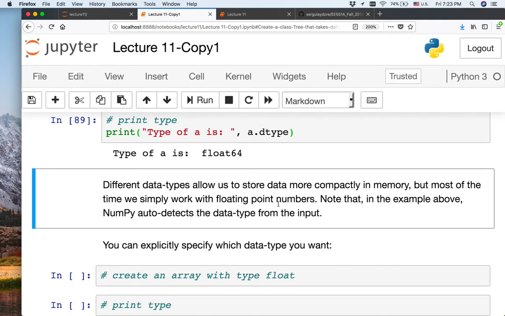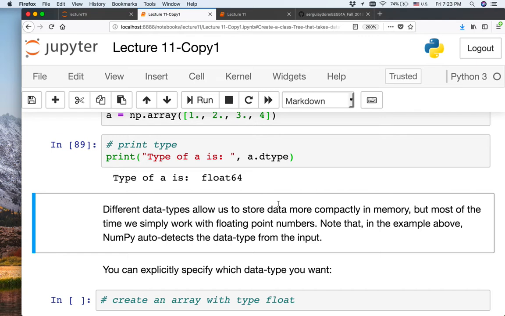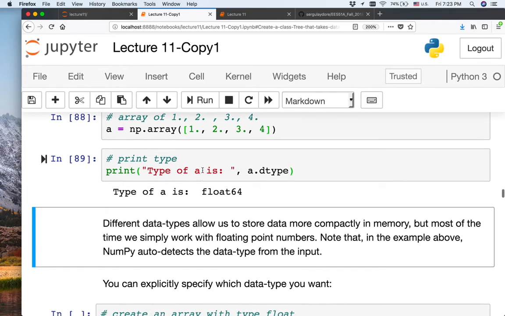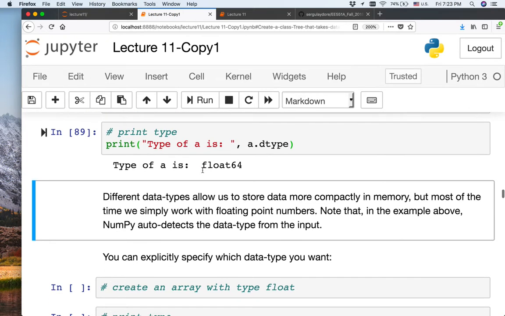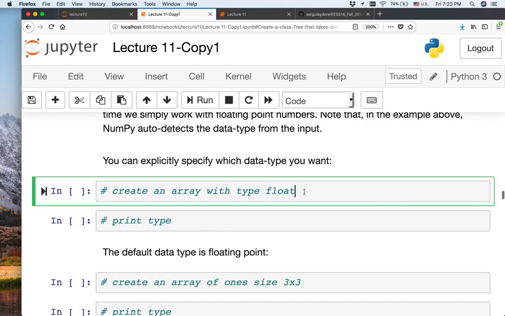Okay, so in these examples, NumPy just automatically detects the data type from the input, whatever you actually give. These different data types also allow us to store data more compactly in memory. If you don't necessarily need floats, you can just use integers to save some memory. Or you can also specify the data type you want.